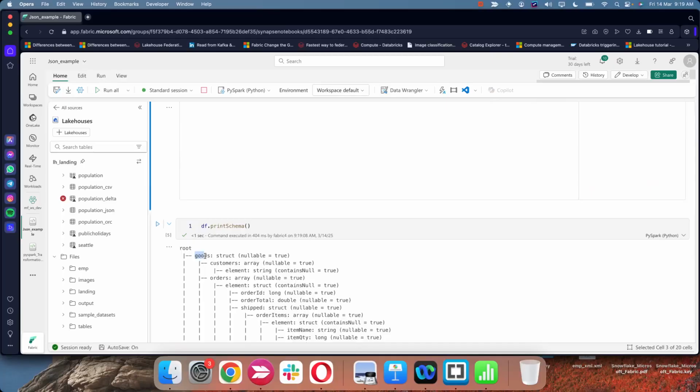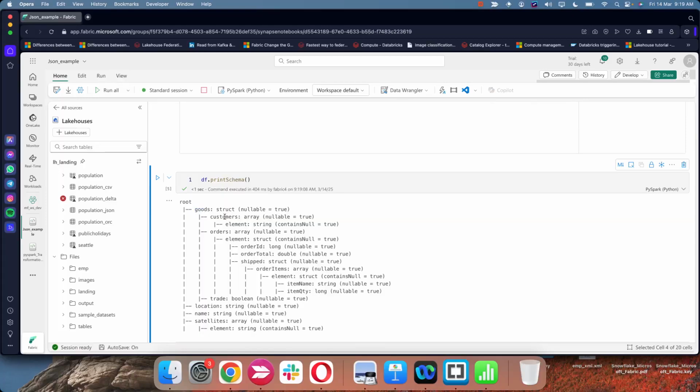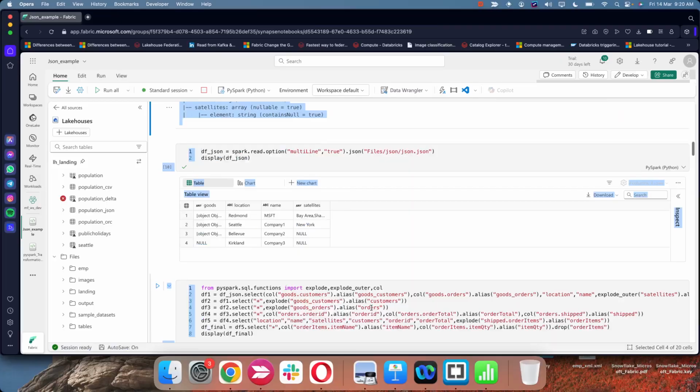You see here, goods is a struct data type. Within that, it is having multiple columns. One column is customers, one column is orders. Customers is also an array data type. Orders is also an array data type. Similarly, order ID, inside that array, again, a struct data type is there. It is having multiple columns. In that, two are long and double columns. One is a struct column. Again, within that, another column is order items, which is an array. Inside the array, again, multiple columns are there, which are item name and item quantity. So these kind of data.